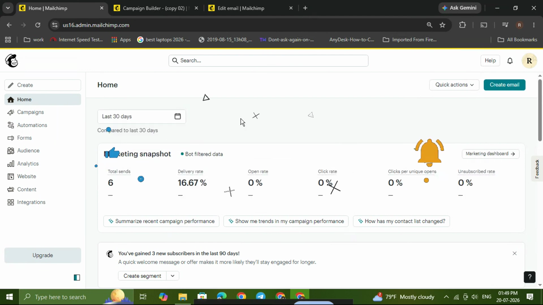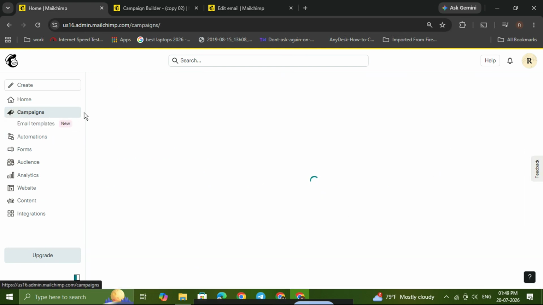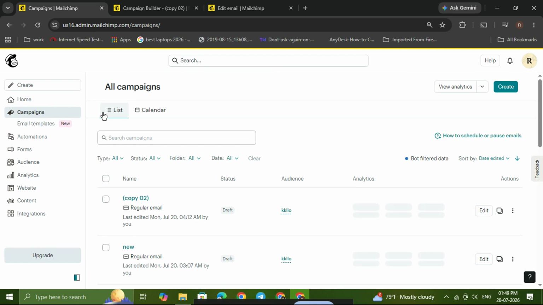First, open your web browser and sign into your Mailchimp account using your email address and password. Once you're inside your dashboard, look at the left-hand menu and click Campaigns. This is where you'll find the email campaign you want to update. Find the campaign you want to work on, and then click Edit next to it.